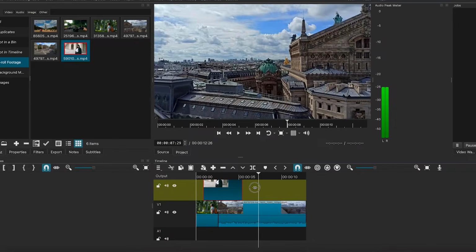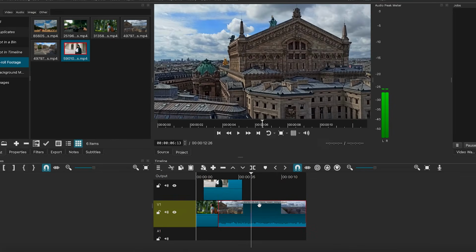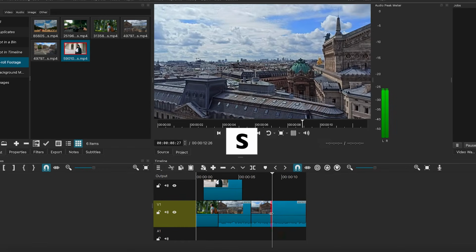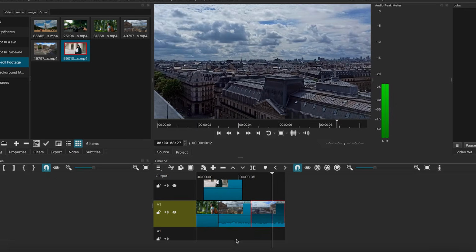Now let's start editing. Move the playhead to where you want to trim. Then click the Split at Playhead button, which looks like a little pair of scissors, or simply press S on your keyboard. Delete unwanted parts by selecting them and pressing Delete. If you see gaps, drag the clips together to close them. You can also drag the edges of a clip to trim it shorter or longer.